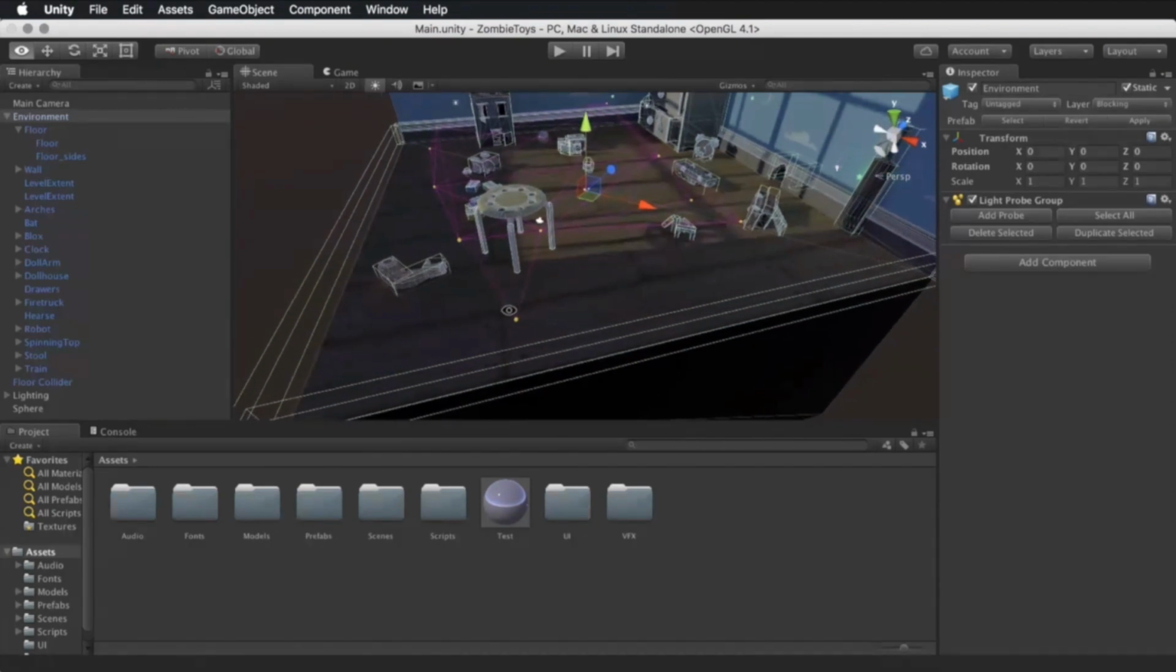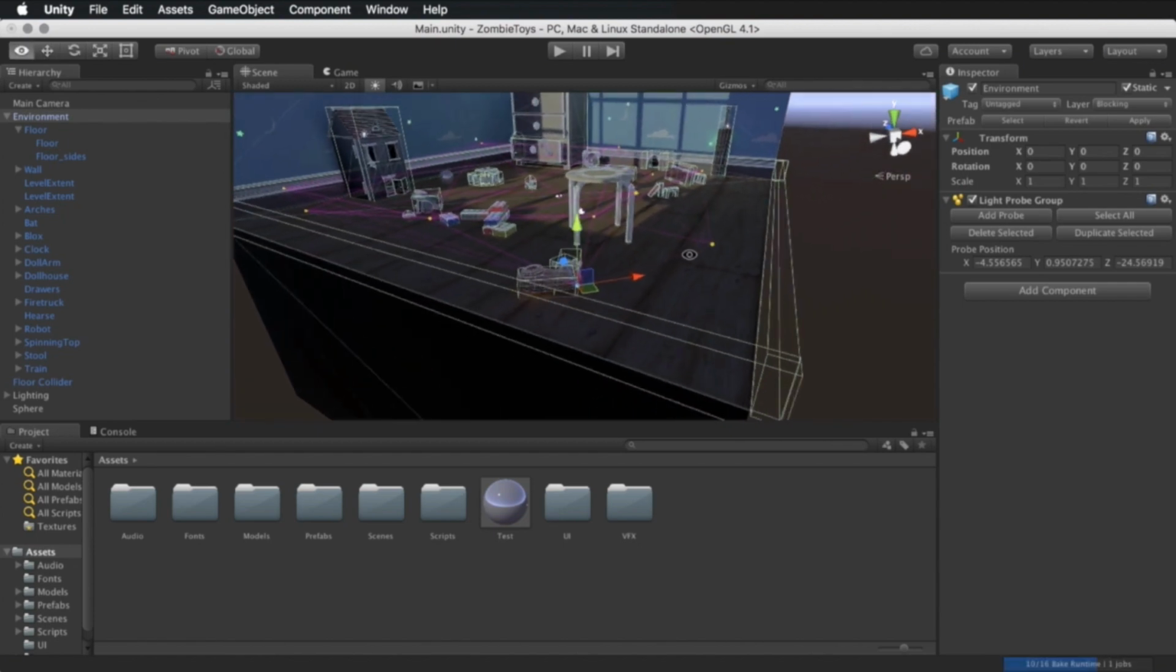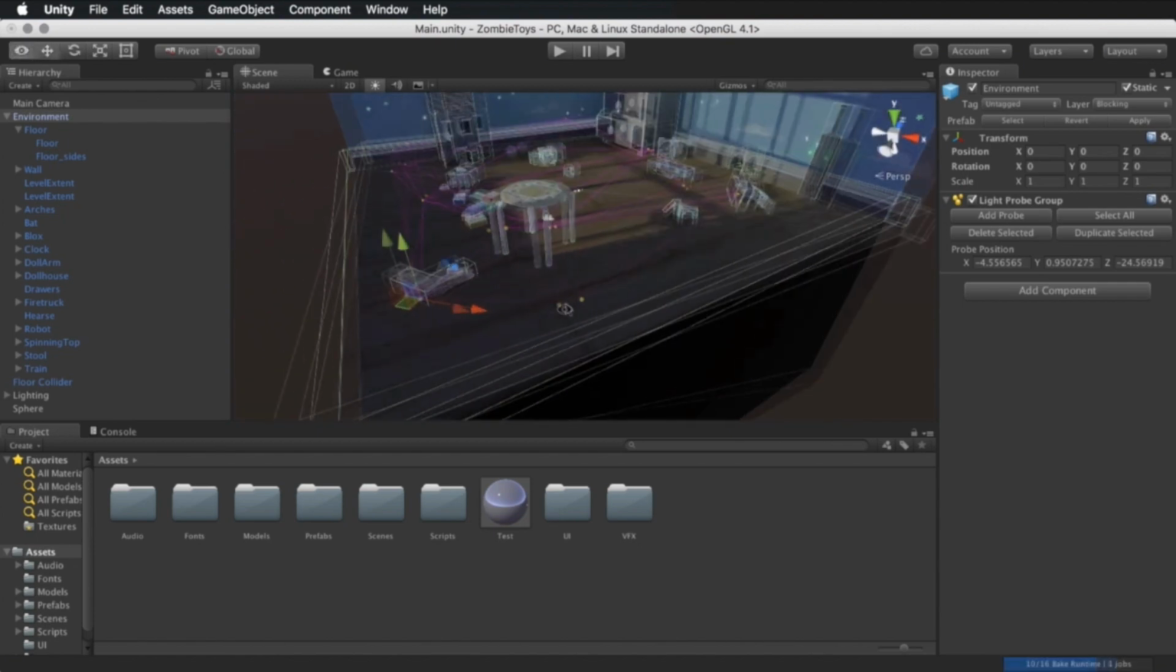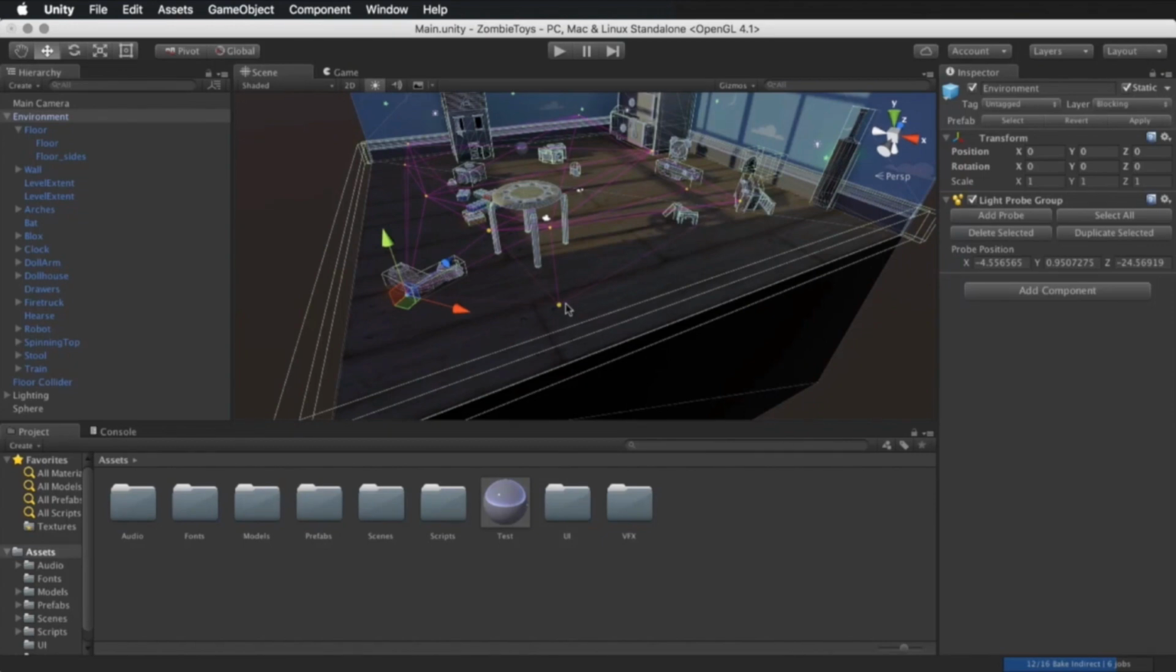If you need more probes, if you discover that the lighting is not quite a match once you get into playing the game, you can always add a probe into that group and move it around. I've clicked Add Probe. I'll pull it up out of the floor and pull it over in my scene. We've got our probe position here in the inspector, and we can see it connected by those purple lines in that scene. Next, we need to make sure we have reflection probes.